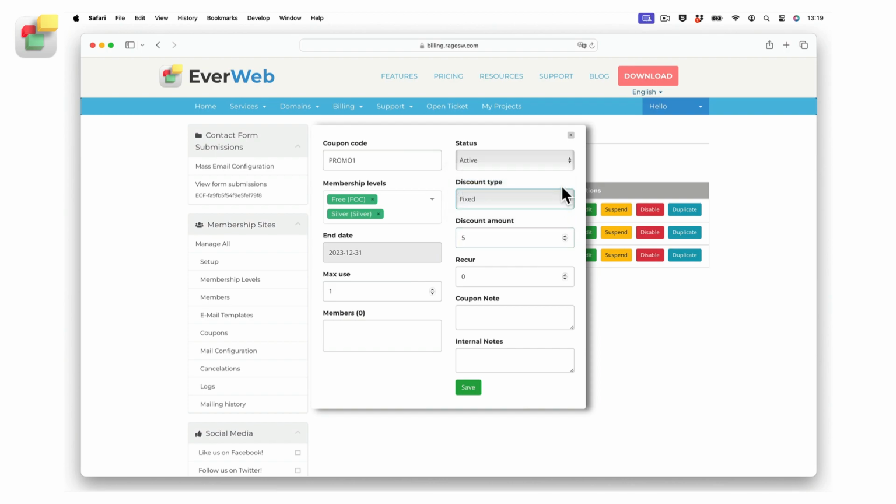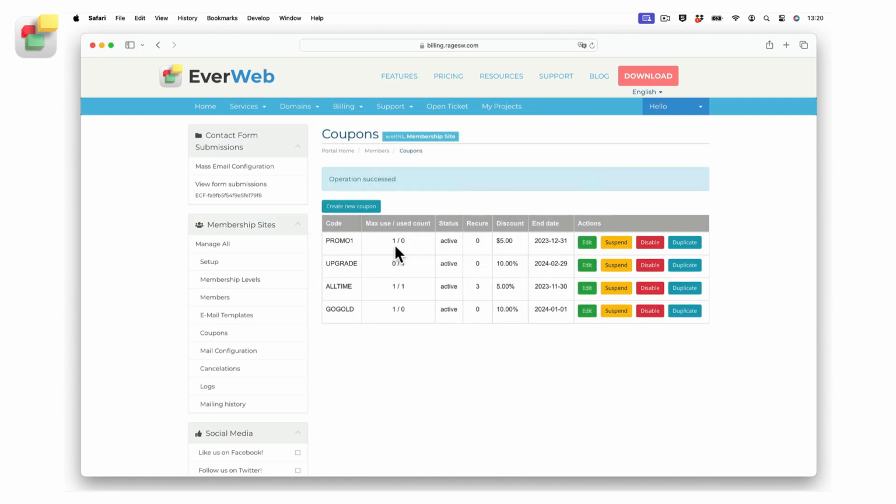To finish, add a coupon note explaining the purpose of the coupon. You need to complete this field, otherwise you will not be able to save the coupon. Optionally, you may also want to add an internal note about the coupon. For example, the coupon may be for a special end of year promotion. Once you have created your coupon, click on Save. After creating your coupon, you can edit, suspend, disable, or duplicate it from the coupon summary screen.